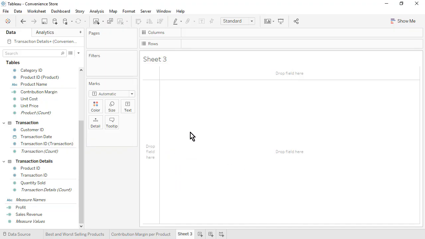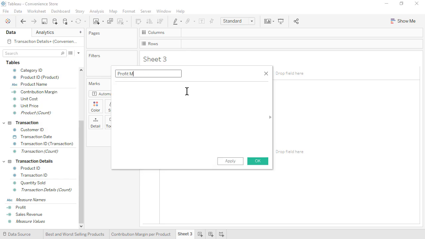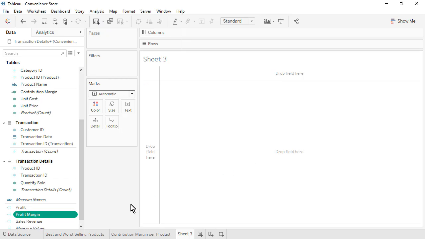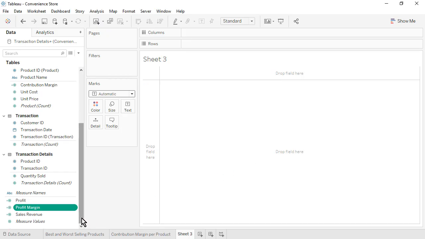The third calculated field we will create is profit margin. The formula is the sum of profit divided by the sum of sales revenue. This is an aggregate calculation because we are using the sum aggregation within the formula. It's important here to sum before dividing instead of the other way around to avoid incorrect profit margin percentages that would sum to greater than 100%. Click OK. Aggregate calculations always appear at the bottom of the data pane.